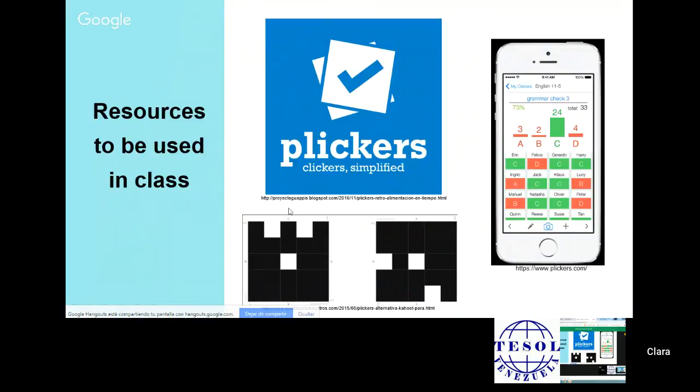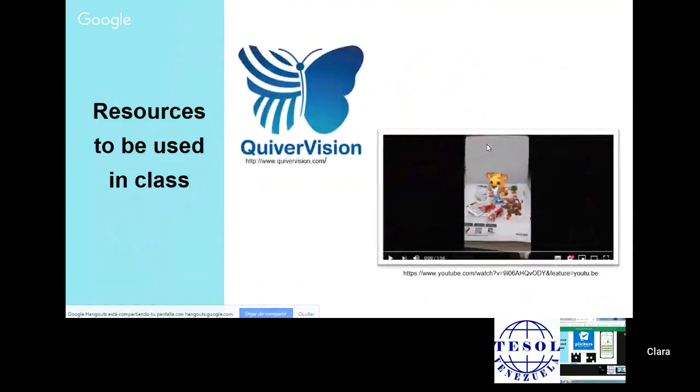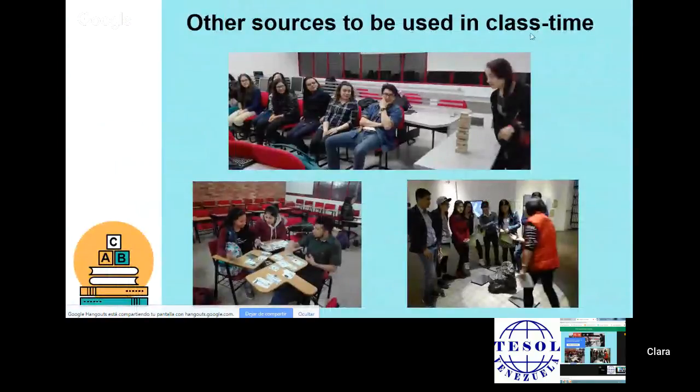For example, if my answer is A, I need to have my QR code this way, with this on top. If my answer is B, this on top. C, this on top, or this on top. Then the teacher has the cell phone with a camera and scans everybody's answers. For example, in this question the correct answer was C, and he can see who got it right or wrong. So this is also a good way to assess or to ask questions about, I don't know, a free topic, etc. Quiver, that was the one that I told you. And finally, other sources to be used in class time.